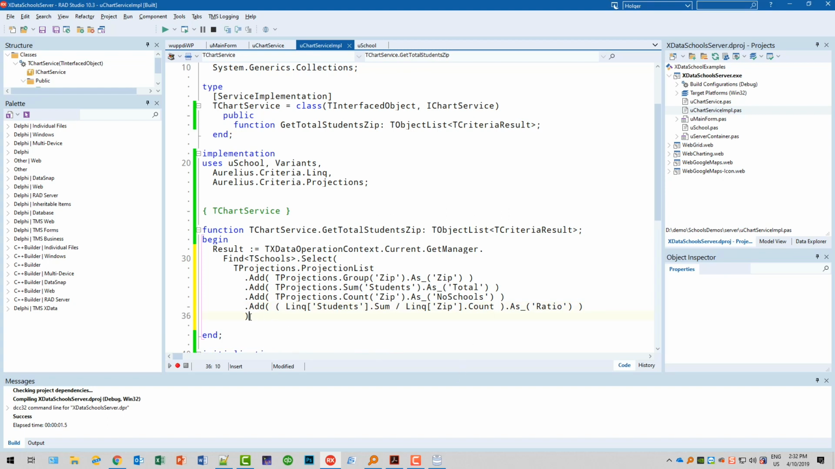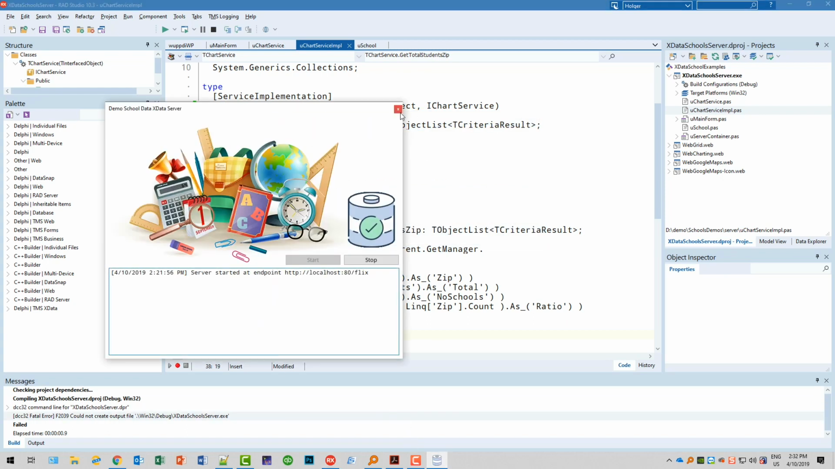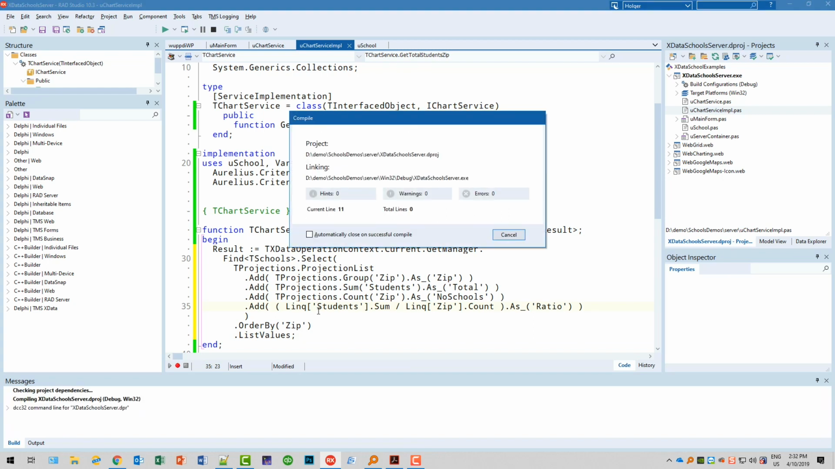So this closes the select statement, and we want to order this, dot OrderBy zip code. So we don't want to order by projection or anything. We want to order by a field name, zip, and then we want to list these values. And that's it. This will return a TObjectList of TCriteriaResult. It's an amazingly complex query at first sight, but it's pretty logical. And the best thing is, why did I get an error? Okay, I have this server still running. Restart, recompile. There you go.